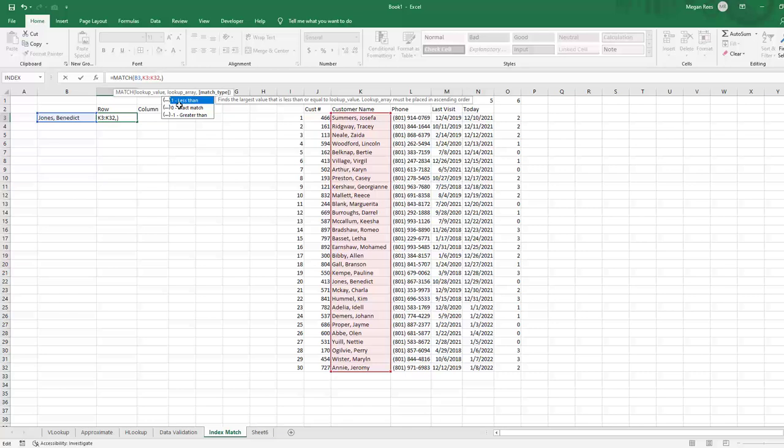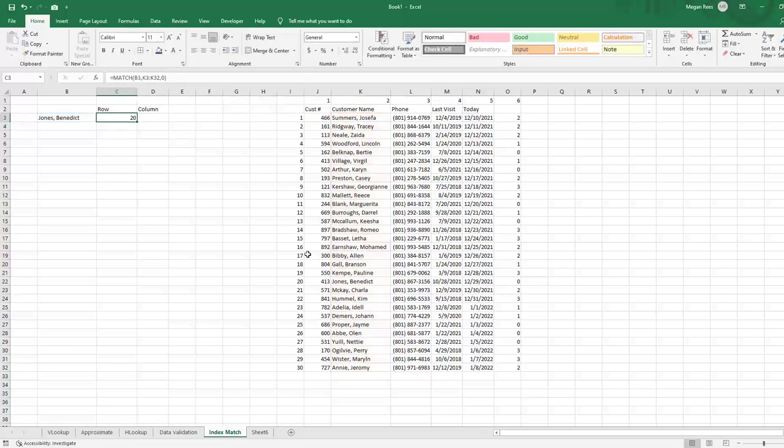So you can choose, there's a third piece to this. 1 is less than, 0 exact, greater than is -1. A lot like in VLOOKUP. Instead of true and false, though, you're going to do 1, 0, or -1. Now, we're talking about text here instead of numbers, so less than and greater than don't make sense. So I want to do 0. Once I type the 0 in there, oh, okay, 20. It's looking for exactly Benedict Jones, okay? If I don't put that 0 in, it might not catch that. It might find something that is similar, okay? So there's my row. I found my row.